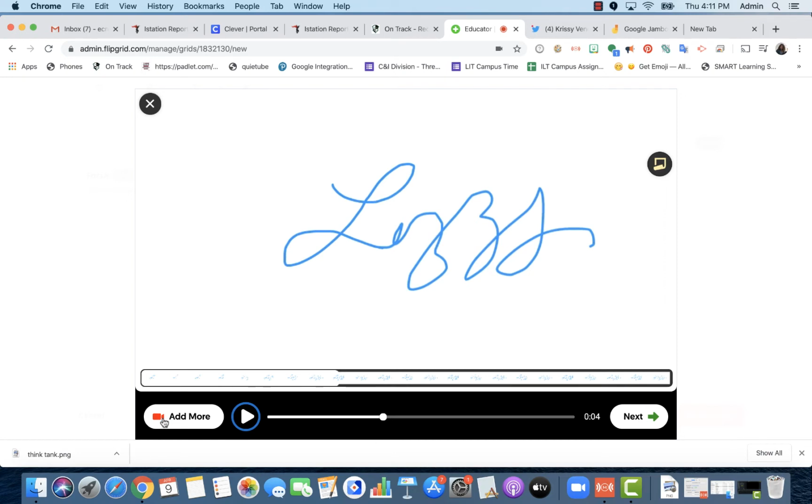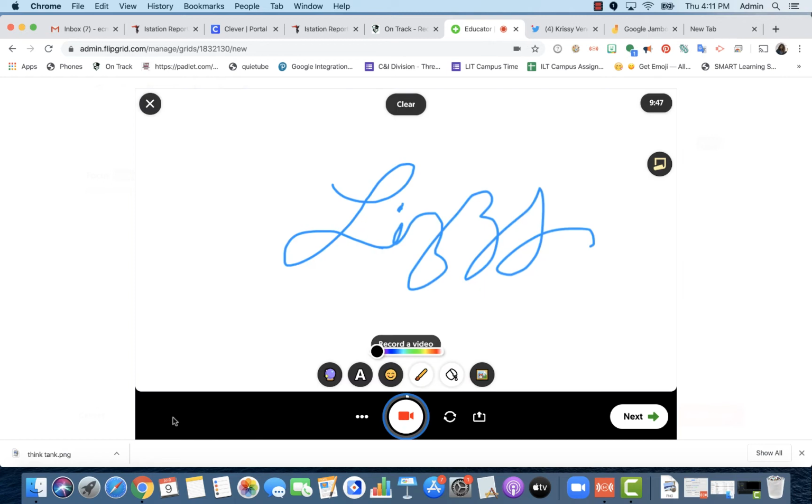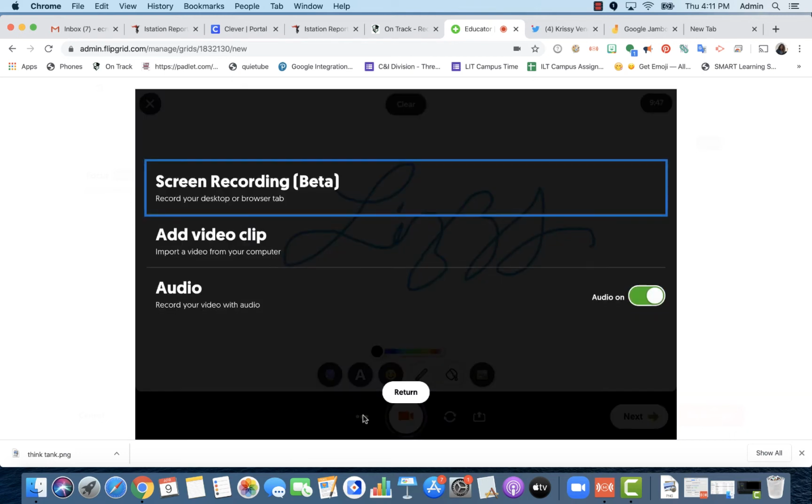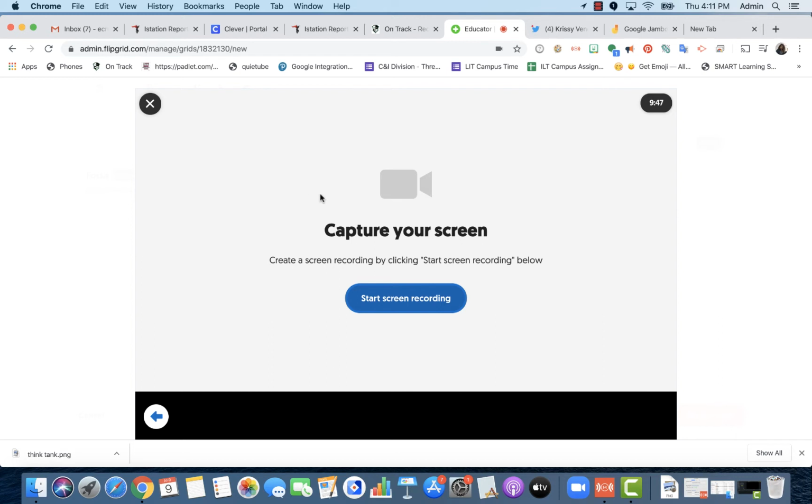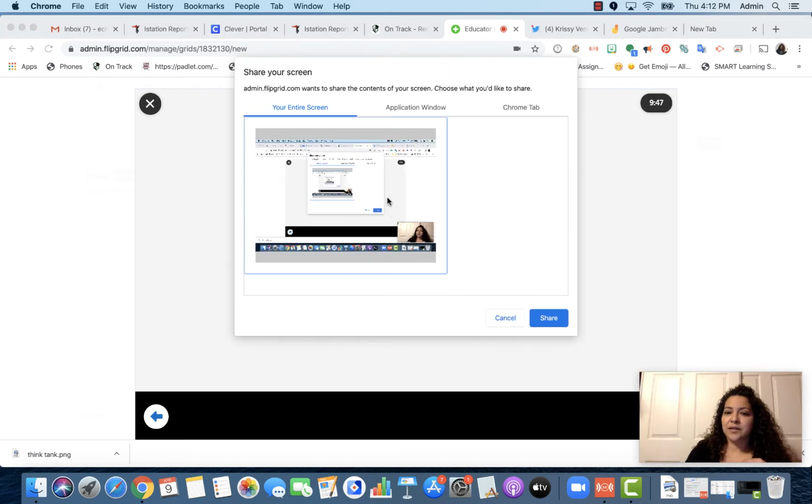But I want to add more, so I'm going to click add more. And I also want to show you this other feature that you might use to create an instructional video. You'll tap on the 3 dots, and this is new, screen recording. So when I click on this, I can start my screen recording.